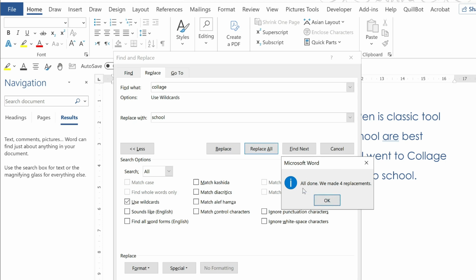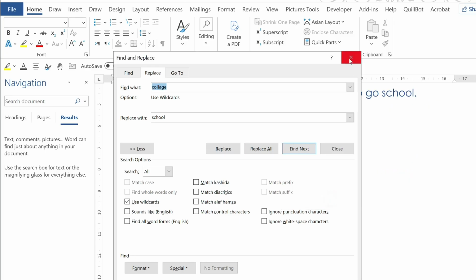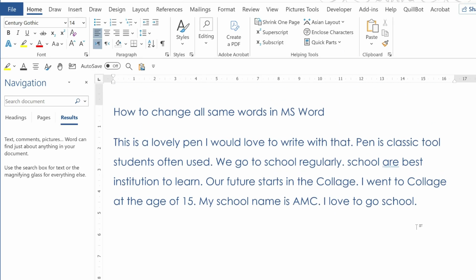Microsoft Word message pops up that all done, we have made four replacements. Click OK and close it. So this way you can easily change all same words in MS Word.